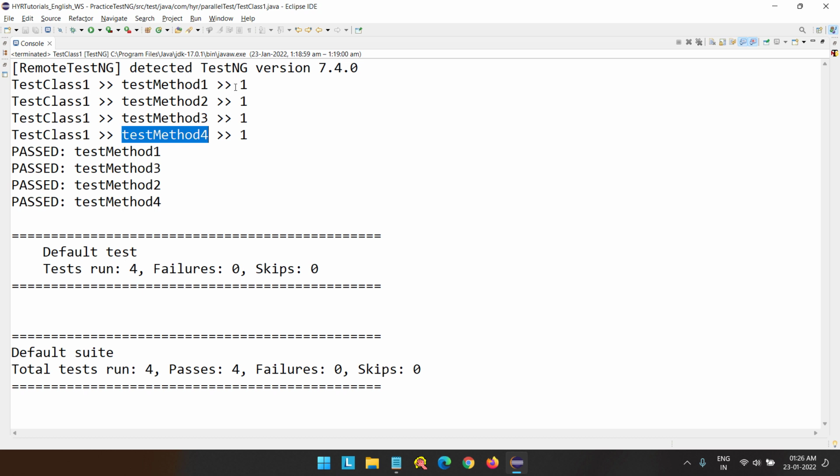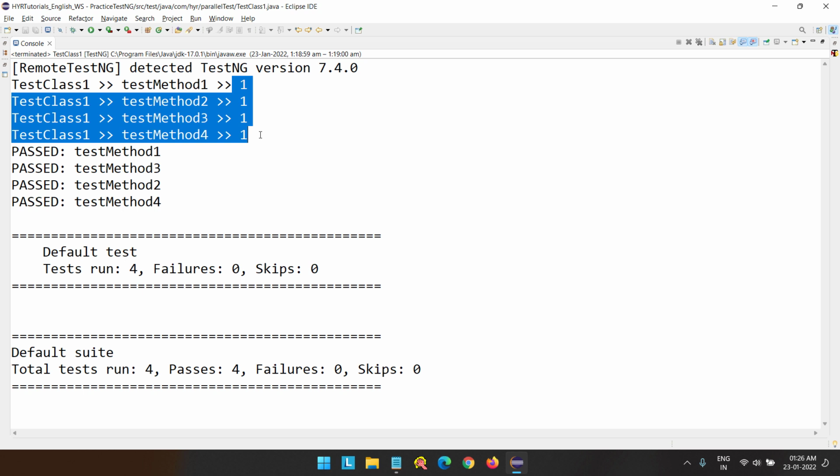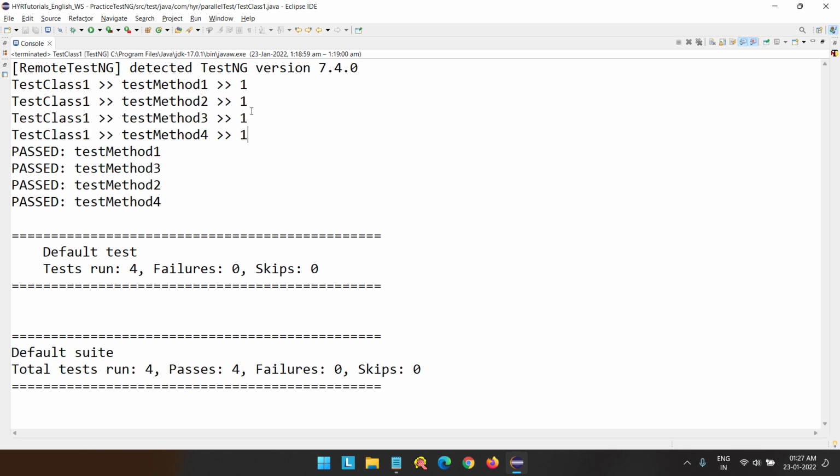TestNG has created only one thread for you. Thread is nothing but a process inside Java, guys. Thread is nothing but a process, you can say. So TestNG has created only one thread for you, so obviously TestNG has to utilize the same thread. It has to execute the first method, then the second method, then third and then fourth. So it is executing one after the other. That is called sequential execution.